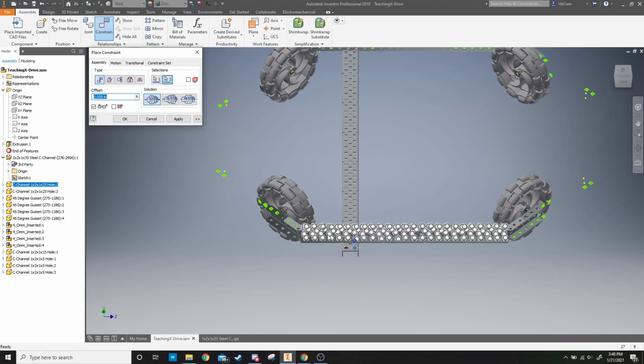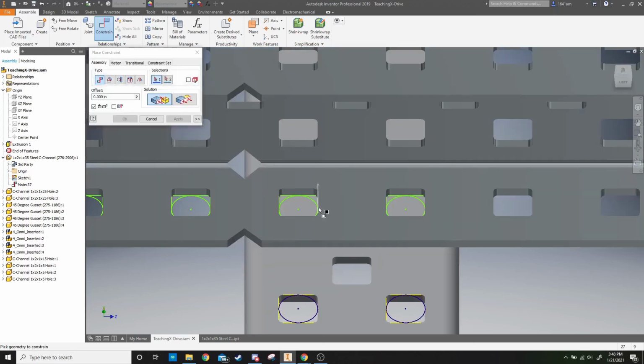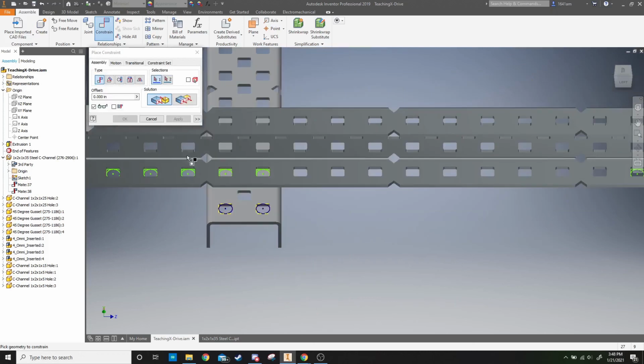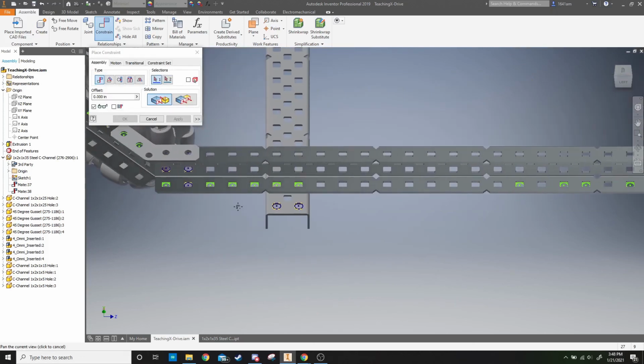Make sure to make it undirected, just so that we can flip it if we have to. Then click Apply. And do the same thing for the other circle. Undirected. Apply. Now we're going to click the two faces that we want to be touching if we screwed it. So we'll click this first face.